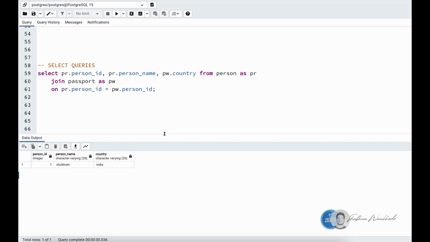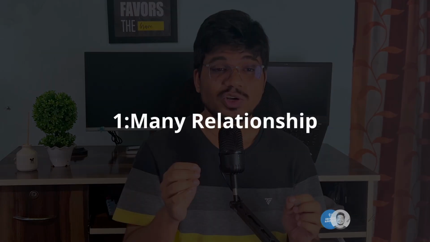Here you can see the result. We are getting a person ID which is 1, the person name which is Shubham, and the country name. It is what we inserted in the previous queries as part of that passport ID 100. So this is the way we can fetch records from multiple tables which have a one-to-one relationship. Second is the one-to-many relationship.